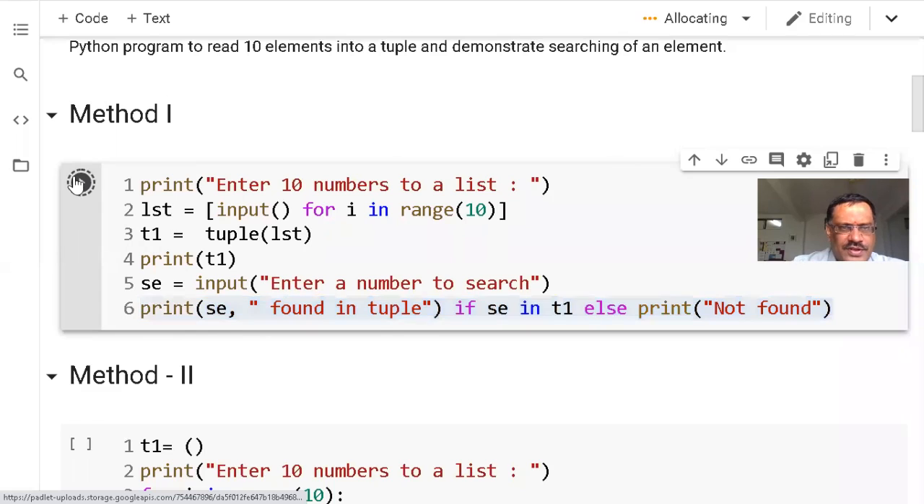When I run this code, it is asking for 10 numbers to the list, and later from list I can convert to a tuple.